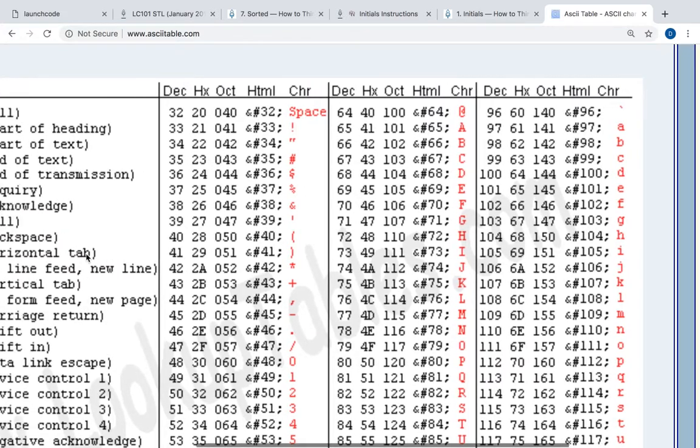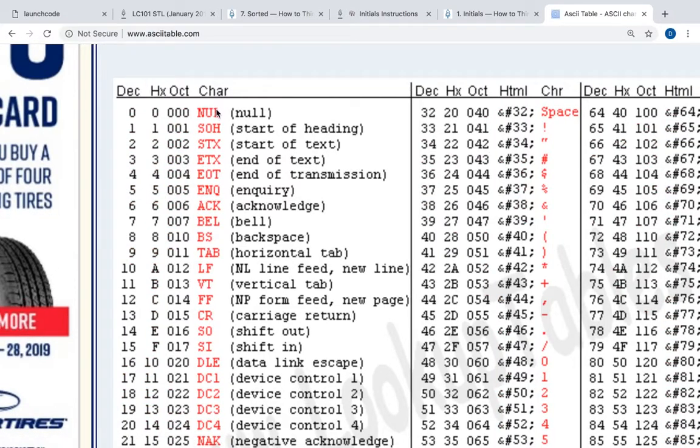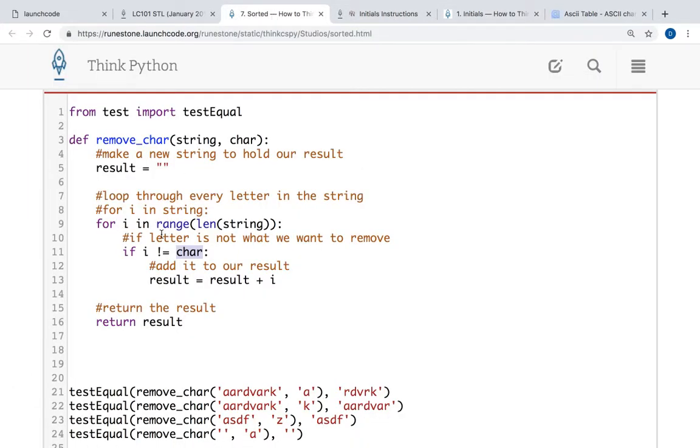If we treated I as 0, we would get these weird things that I don't even really know what they are because I never used them. Certainly not what we want in this particular situation. We need to treat I as we treat it in the loop, which is as an index. So to treat I as an index, I need to say string of I, or string at I.